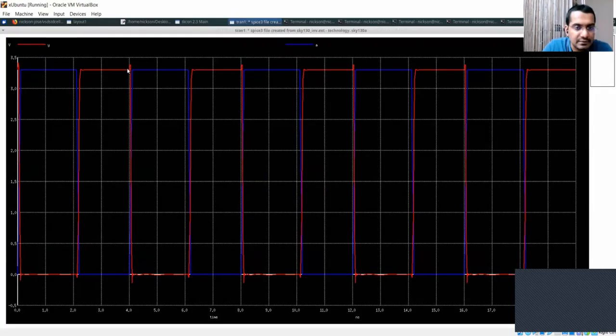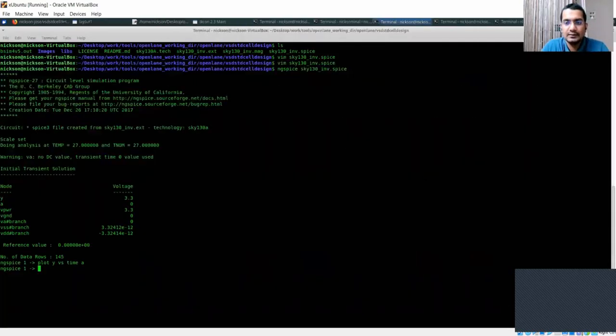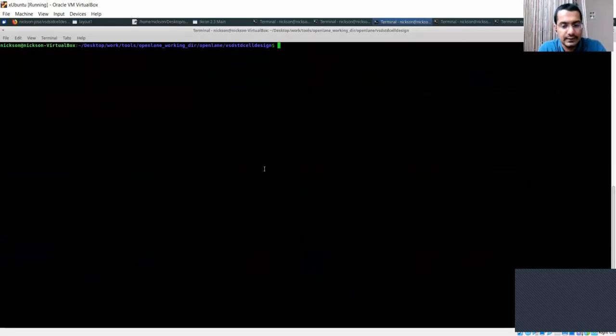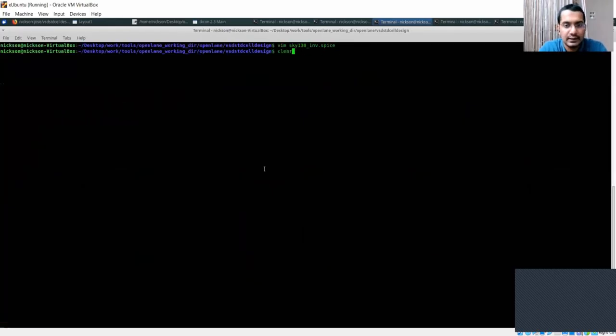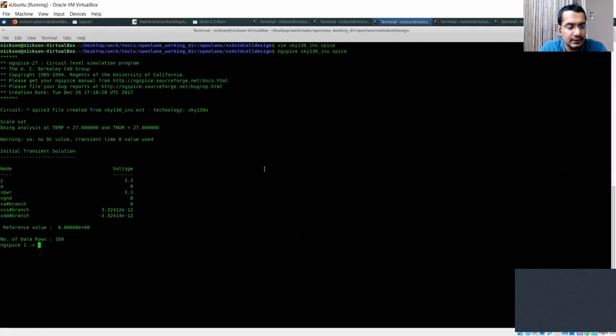Okay, we can see some spikes around here. We will do one thing. I think the C load is very less. Let's open the SPICE file again. The C load is what you define between the output pin, that is the Y pin, and the ground. So which is here C3, that is 0.24. Let's give it some higher value, say 2 femtofarad. That seems reasonable. Now let's run this SPICE simulation again. Now let's plot output versus time, sweeping the input.